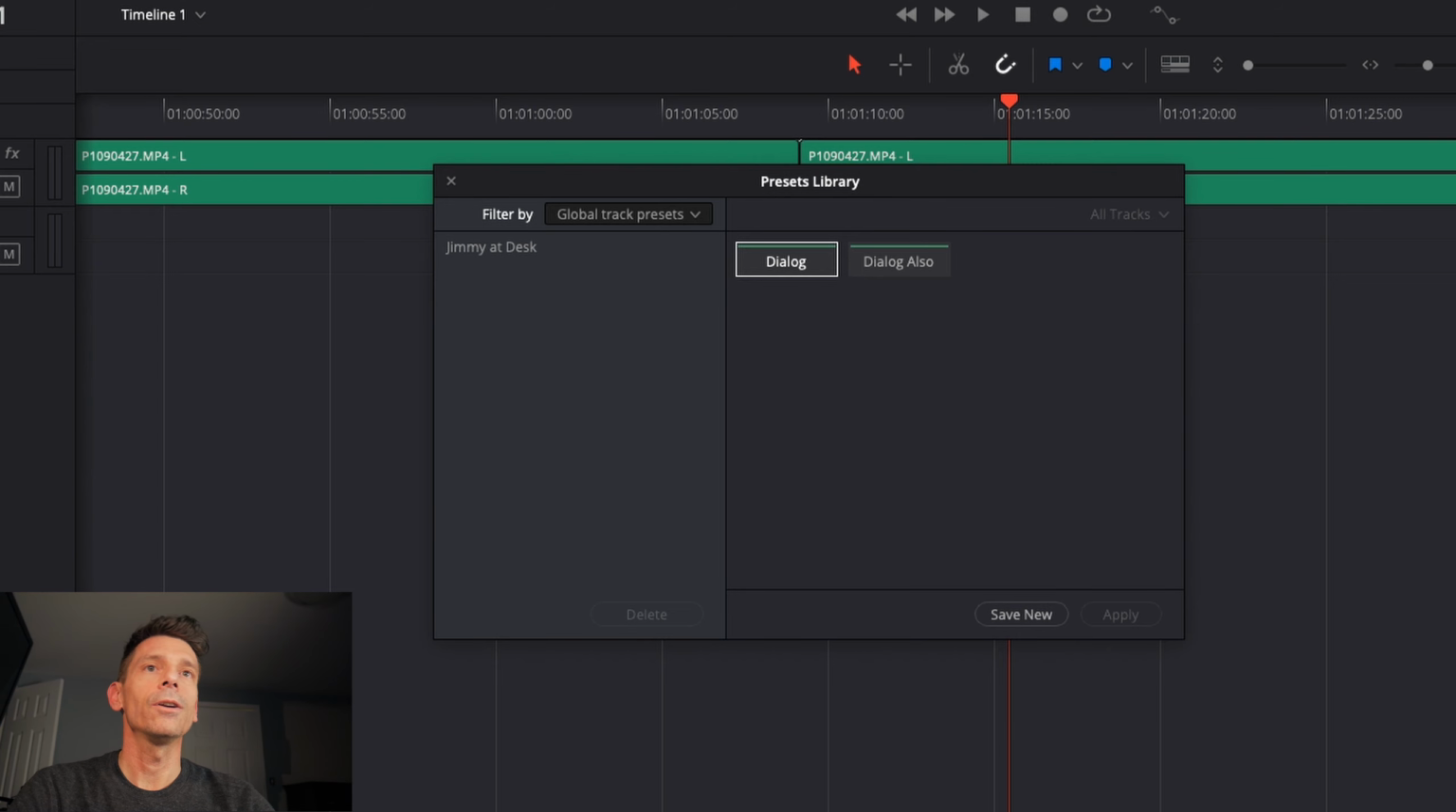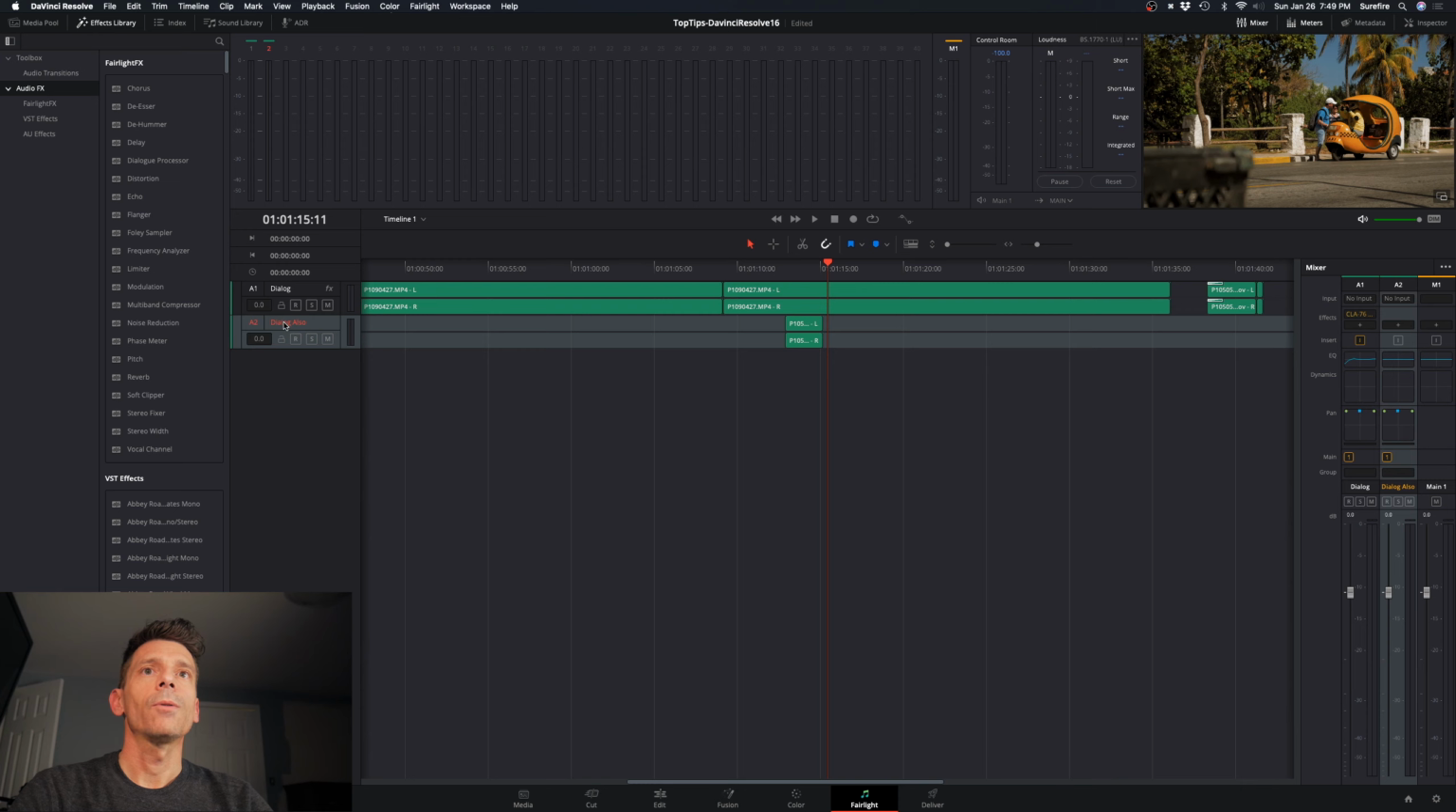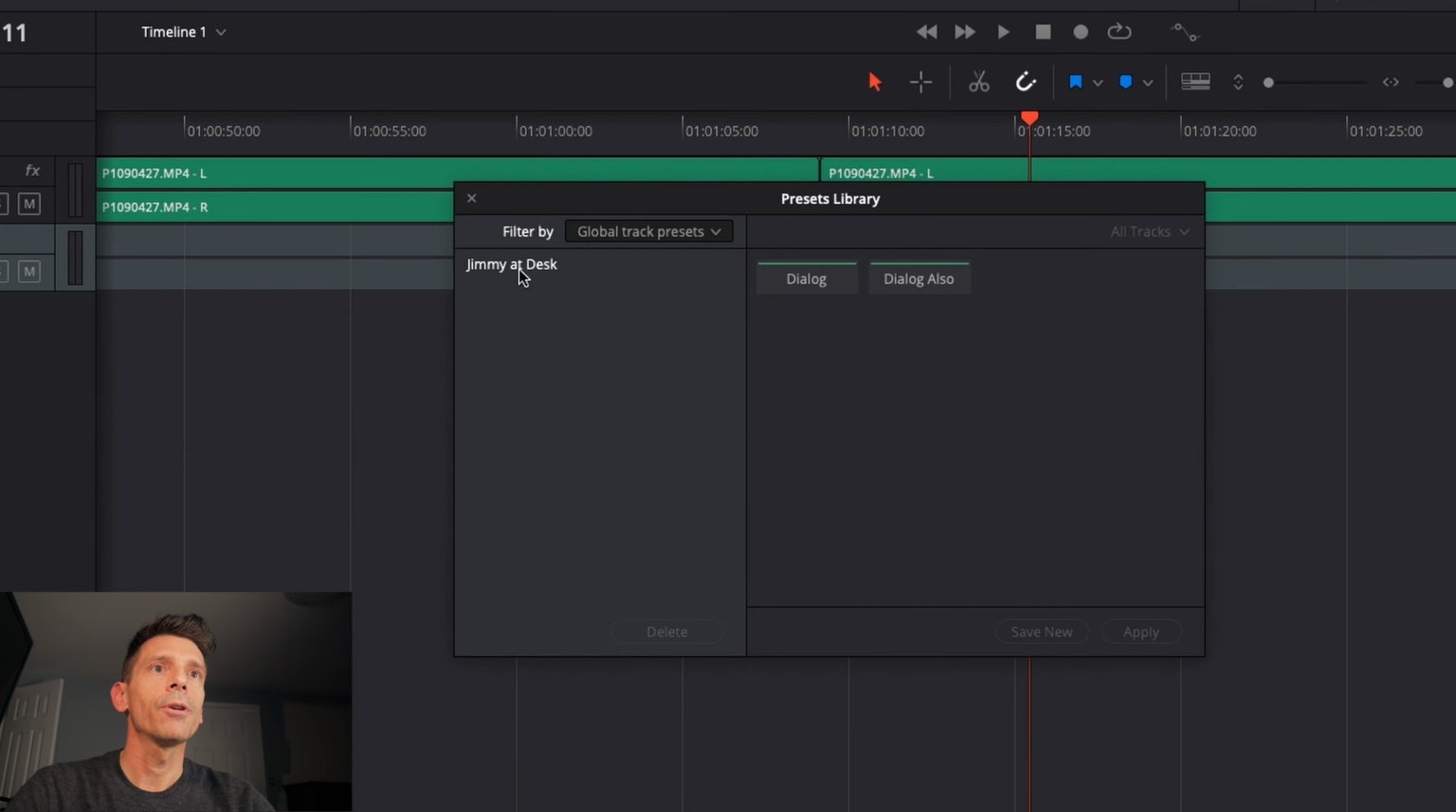Now, any other project I have, I can just pull that up. So let's say I wanted to apply it to this track. We hit Presets Library. I select the preset. I select the track that I want to put it on, and I hit Apply.